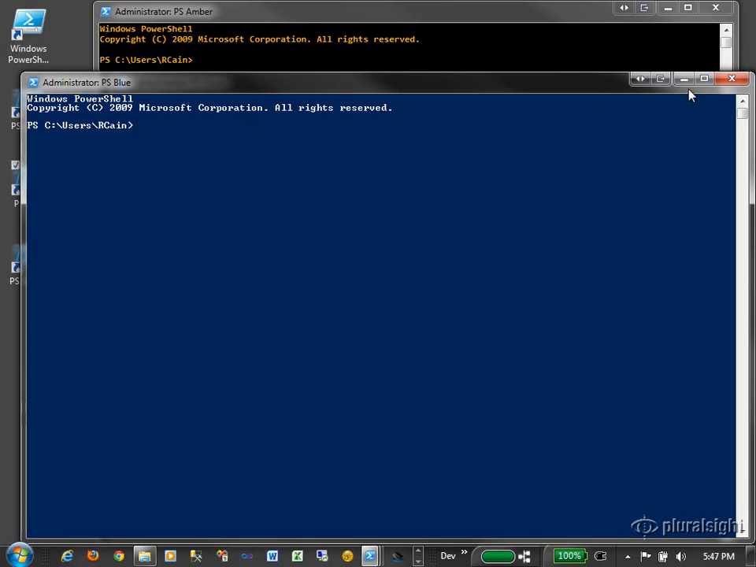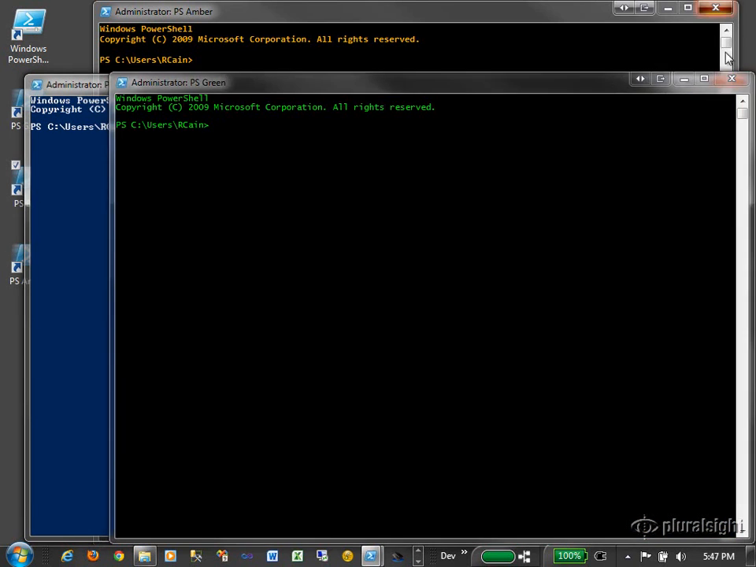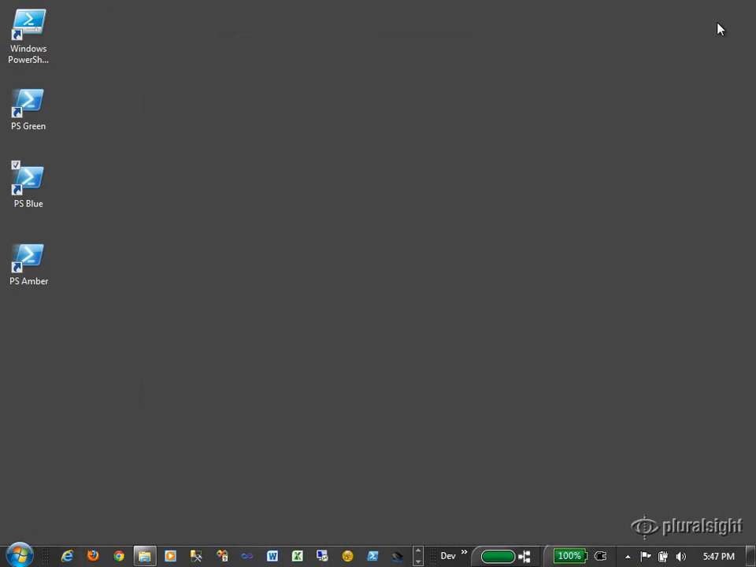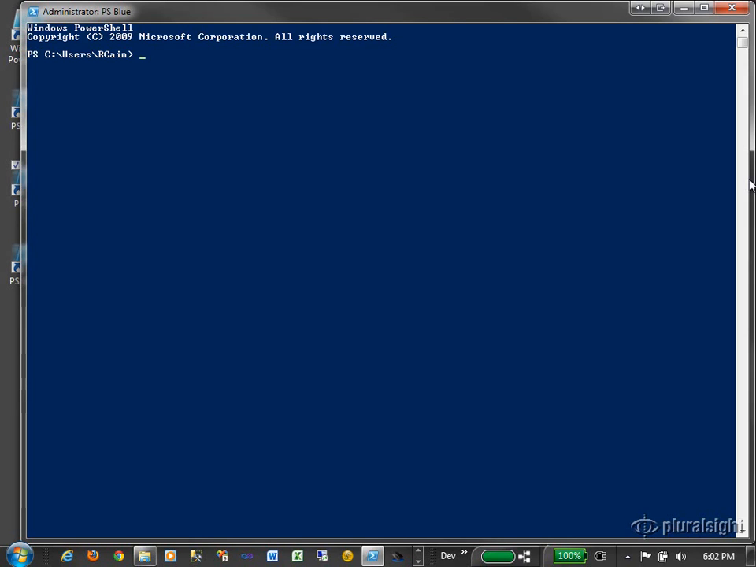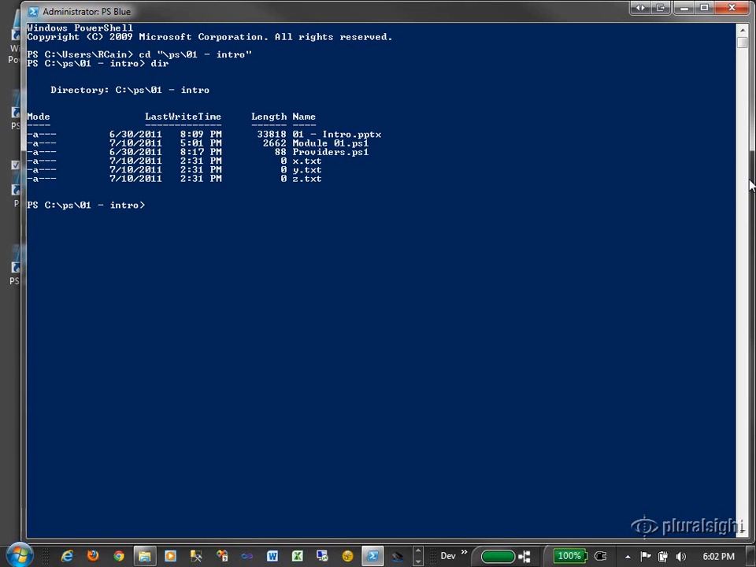Okay, let's close some of these, and then we'll launch just one of them, and we'll take a look at a few basic commands. Here you can see I've opened up my blue PowerShell window, and a lot of the old DOS-based commands still work. For example, I can do a cd, and we'll go to our scripts directory, ps01-intro, and whenever we have a path name that has spaces in it, we do need to include those inside of quotation marks. So there I am, and I can do a dir, and you can see what's out there.